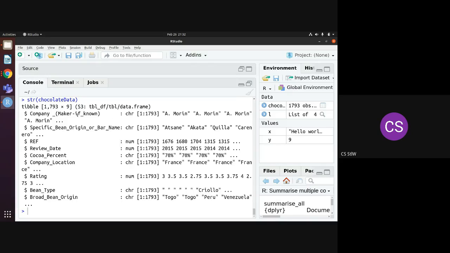We can see that the first one, the company maker if known, is a character data type, and the same for the origin. We have a ref, I think it's reference or something, which is a number. The review date is also a number. We have the cocoa percent, and mine is showing character. I don't know, yours might be showing number, so I will show you how to convert that.